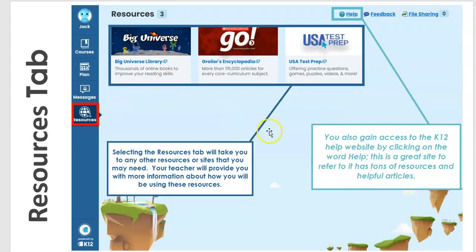The Resource tab. Selecting the Resource tab will take you to any other resource sites that you may need. Your teachers are going to share information about what resource sites you will be using. So for example, USA Test Prep, the Encyclopedia, or Big Universe Library. So you can definitely locate any of those by clicking on the Resource tab. You can also gain access to the K-12 help site by clicking on the word help. This will have a ton of helpful information, resources, and articles for you.